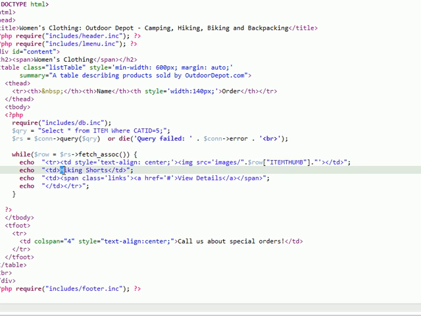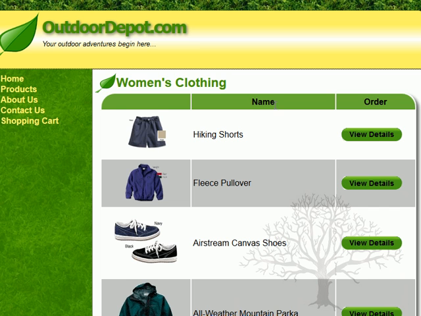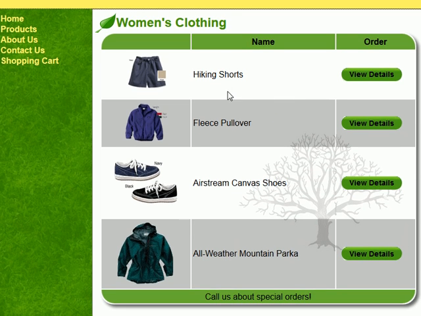And then I'm going to take out the words hiking shorts because I don't want that every single time. So I'm going to use dot dot, and I'm going to use $row, and again I'm going to get my item name, which is the name of the column with my item name in it. If I save this and refresh it, I'm actually going to get the separate items, a different item for each thing, and I'm going to get the different image.